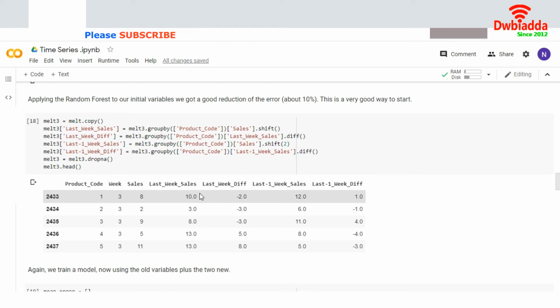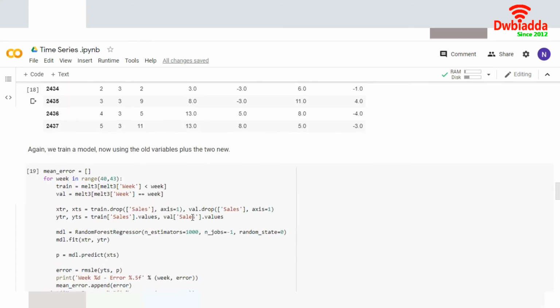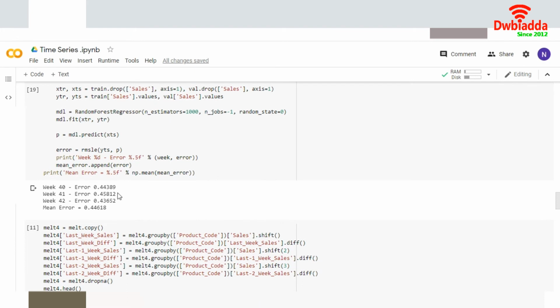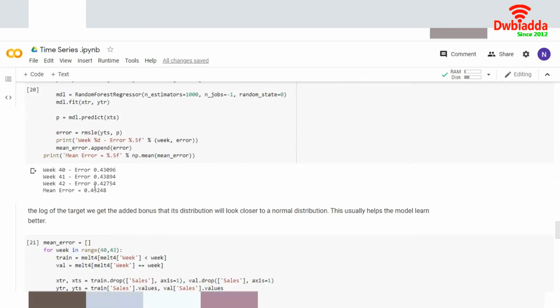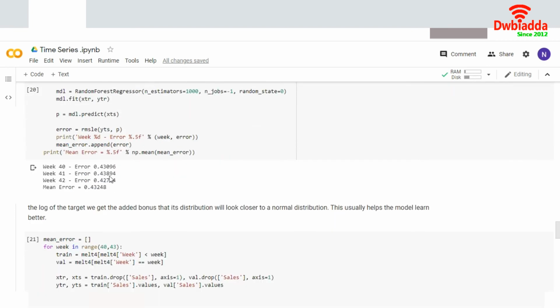We will group by the method again, the last to last week difference, as we did with the 2 weeks. Now we are going to do it with increasing weeks. And here we will again check the difference. Now it is decreasing more after again applying the random forest regression. This is now reduced from 46 to 44, and again we will apply the same thing. Now it is decreased more.